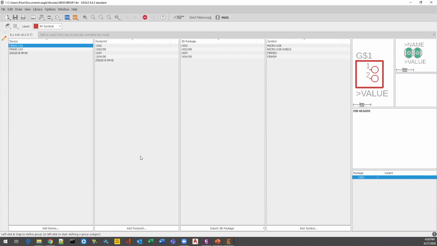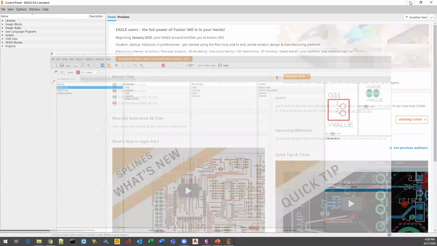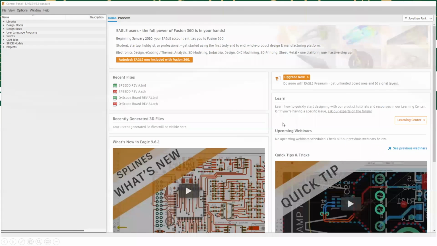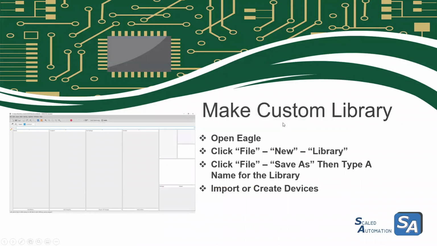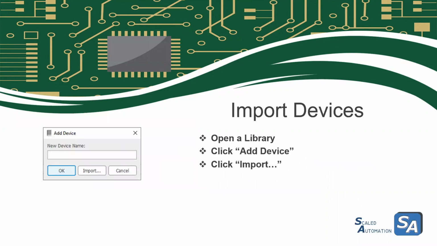So that quickly, now I'm starting to build my library. So that's how we're going to add from other libraries into our library. So I'm going to minimize this real quick, and we'll get back to our slideshow. So again, make a custom library. You're going to click File, New, and Library. You're going to save as, give it a name, and then you import or create your devices. So what we just did was the import step. And in a few more slides, we'll talk about creating new ones.